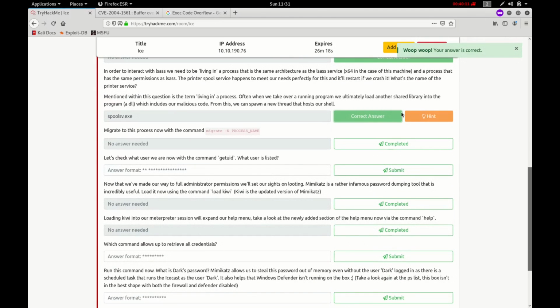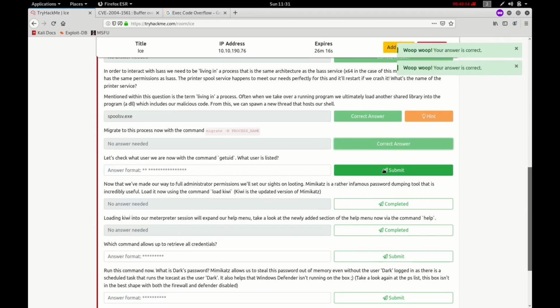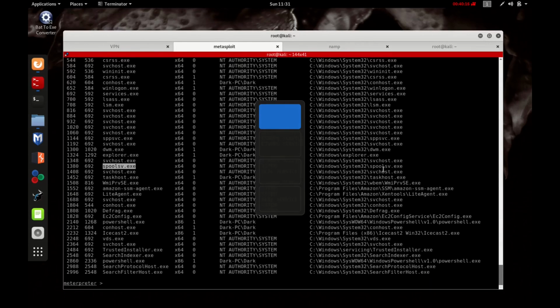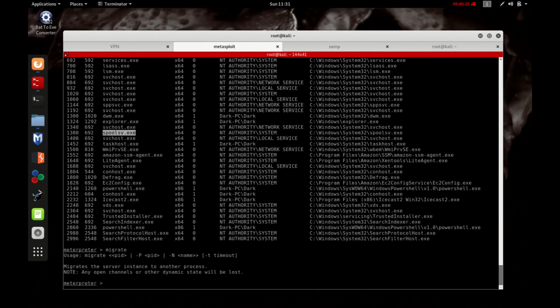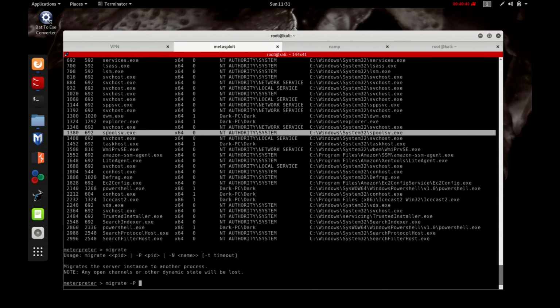Now migrate to this process. This step is easy. The command is migrate. Now those who don't know what the migrate command is used for, just type migrate and press enter, and you will get the help of the migrate command. Now migrate -p to the PID, what is the PID? Oh, I forgot. Yes, spoolsv, that is 1380. Let me mark it out, 1380, and press enter.